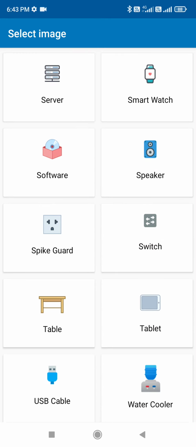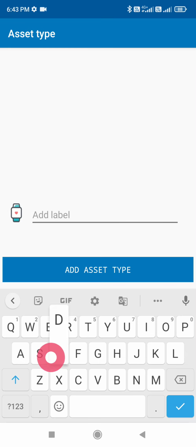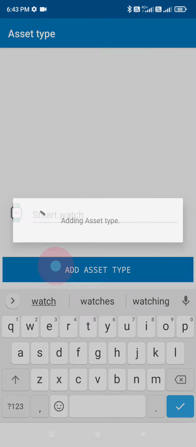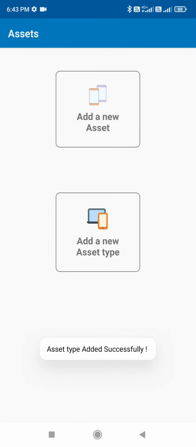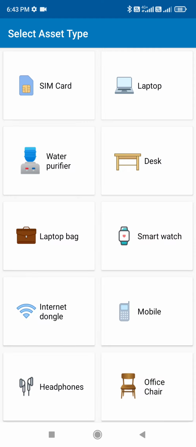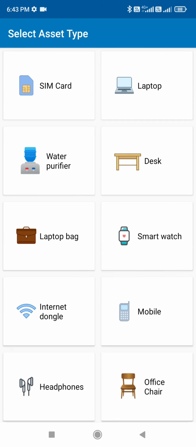So what you have to do is select the asset type and give it a name. Let me add an asset type here, smartwatch, and click on add asset type. Yeah, so the asset type has been created. I already have a lot of asset types created. Those we can see by clicking on the inventory. Here I'll see the complete list of my asset types. All these assets I have already added.